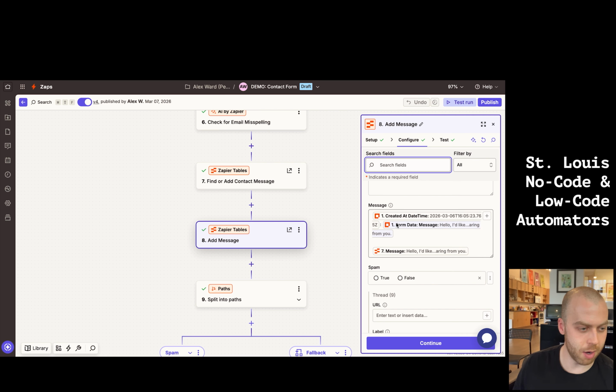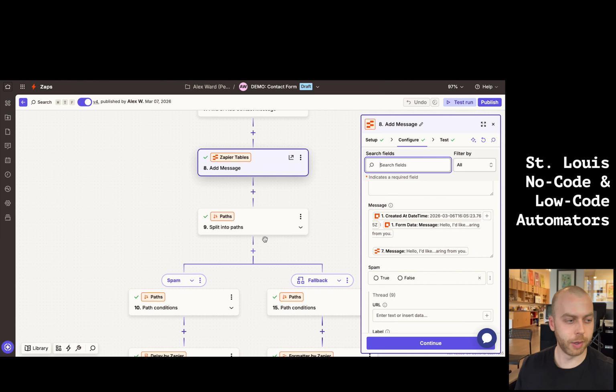So you can see here, it's referencing the message that was just sent plus the message, if it was found, in the existing contact record. And if it wasn't found, that's just going to be blank. So it'll be the timestamp plus that message. Okay.